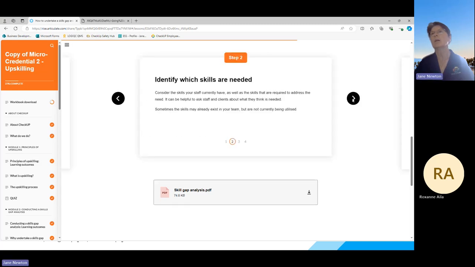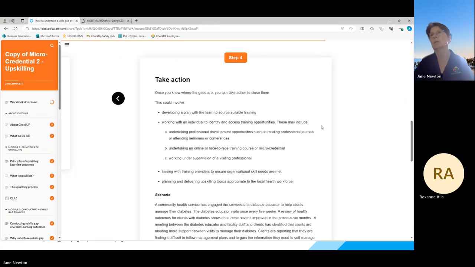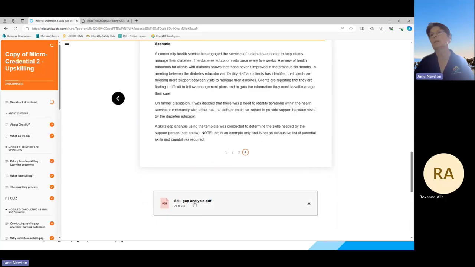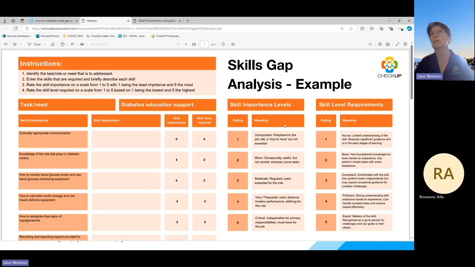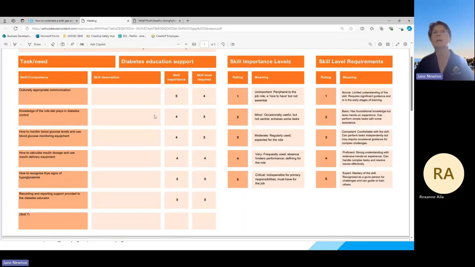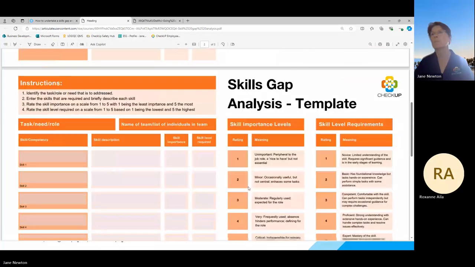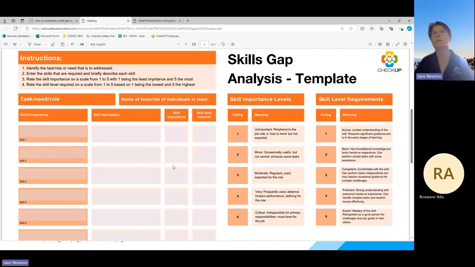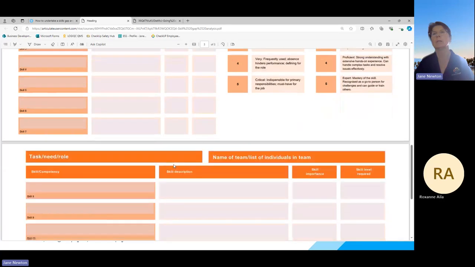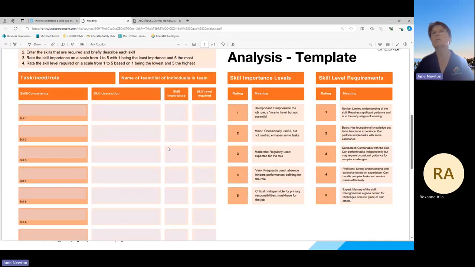Again, we have these flashcards which take you through each of the steps in the process and give you a scenario. And then down here is a downloadable template with an example of a skills gaps analysis. And here we've done that diabetes education support skills gaps analysis. We've put in a number of skills that the person might need to have, and how important they are for the person to have those skills. We've got some typos in here, we might need to fix that up. So that then gives you an idea of what you're looking for. And then we provide a template which you can use to develop your own skills gaps analysis. And you can do it for an individual or a team.